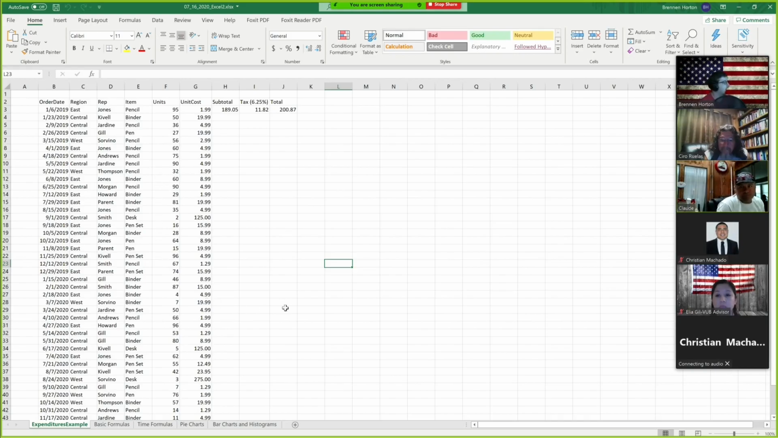So today we're going to be looking at some bigger data sets. Last time we looked at a pretty small data set. This isn't an enormous data set, but it's pretty big. There's a lot going on here. This is an example of a set of expenditures that an office worker might have, right? You've got order dates, a place where the order was made, who made the order, and the item. So this is like school supplies, right? You've got pencils and binders and pens and that kind of thing.